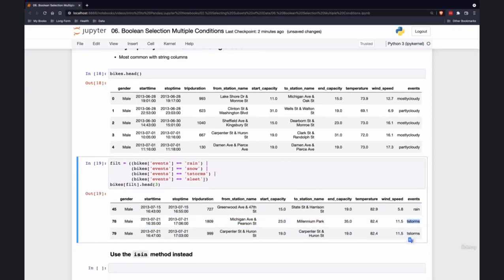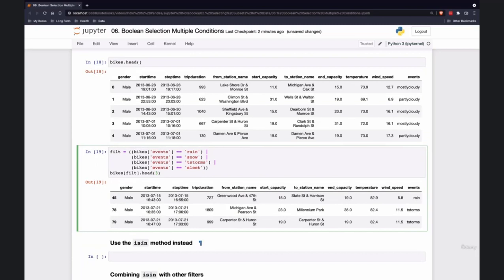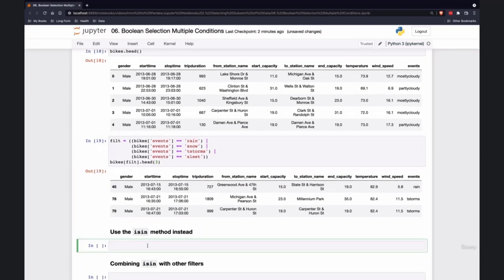Now, if you have this situation where you want to test equality of a certain number of strings, then it's better to use the isin method instead. So the way the isin method works is that you just pass it a list of all of the possible strings you are looking for. So in this case, we do bikes of events dot isin. So is it in one of these? So we just type them out: rain, snow, thunderstorms, and sleet, like that.